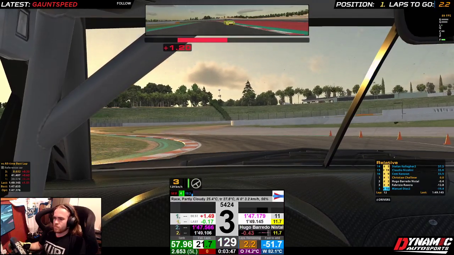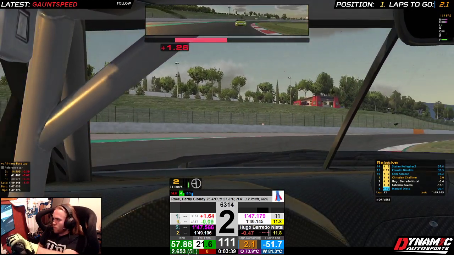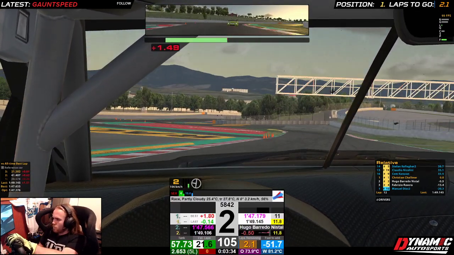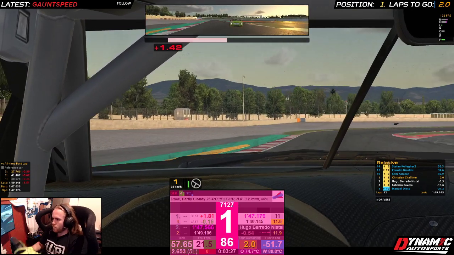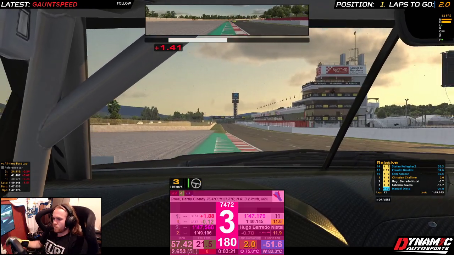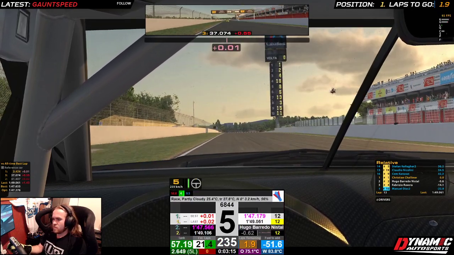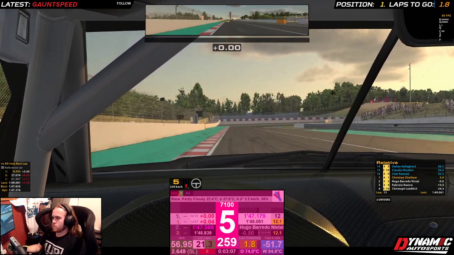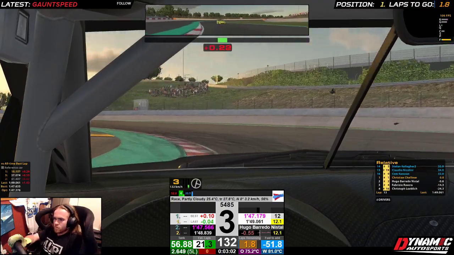I hate that corner. I built myself a nice little advantage there, and I threw it all away in one corner. 1 minute 49.06. Nice pass. Thank you.